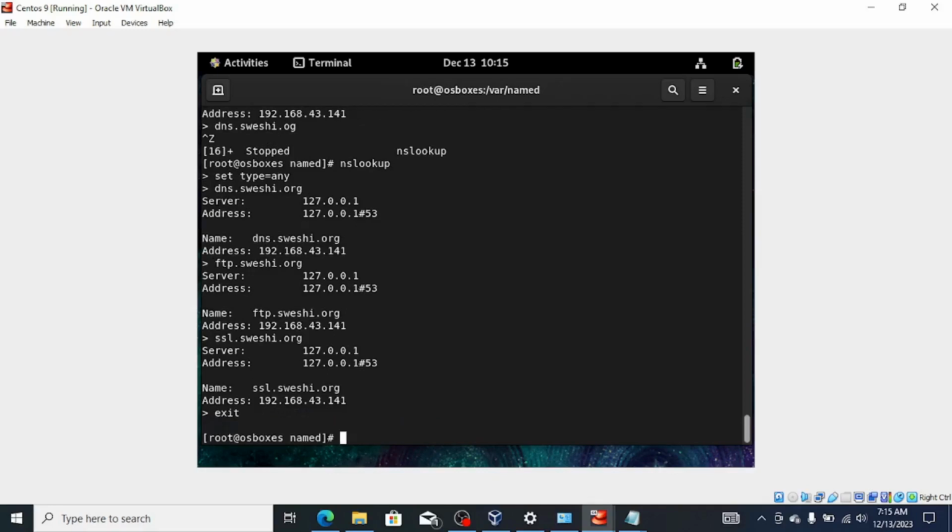That's how to configure a DNS server, and particularly make your own domain name that you can use locally.